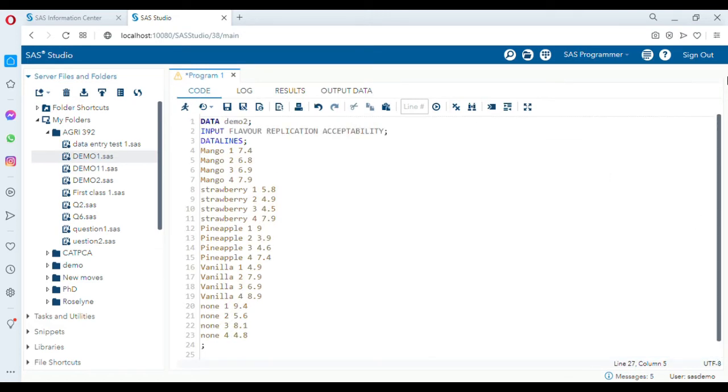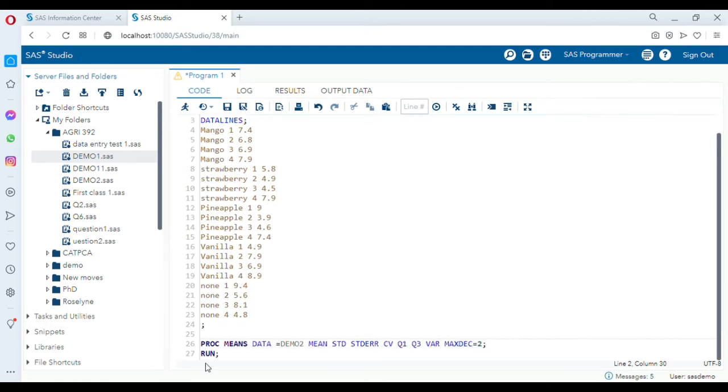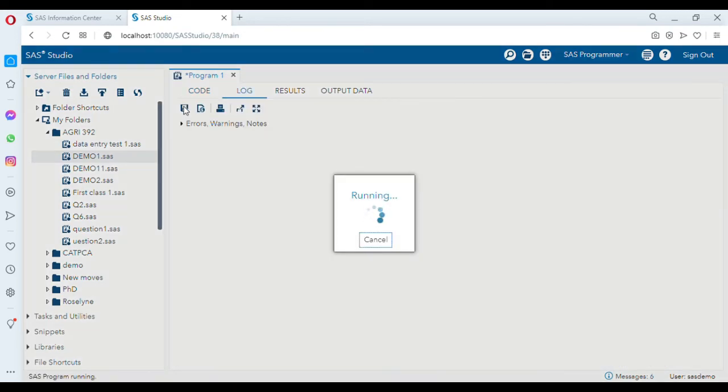Now we mentioned something about the input statement, that variables that are categorical need to be indicated and followed by a $ sign in the input statement. So we needed to add a $ sign to flavor and a $ sign to replication, because these are merely categories. They are not numerical data that need to be analyzed. Acceptability is numerical, so there is no $ sign for that. All right, so we can now go back and run this data and see the outcome.